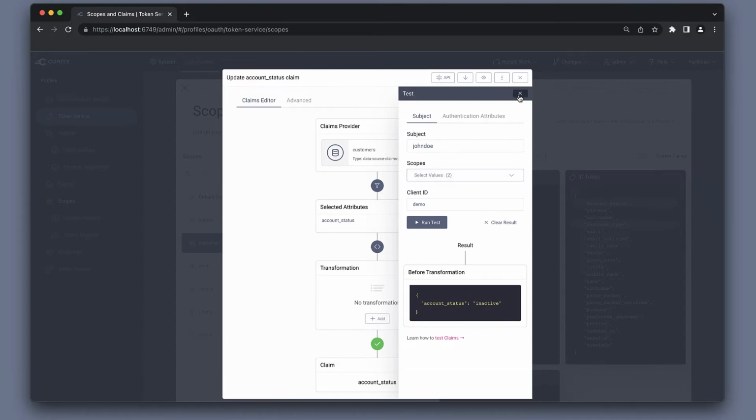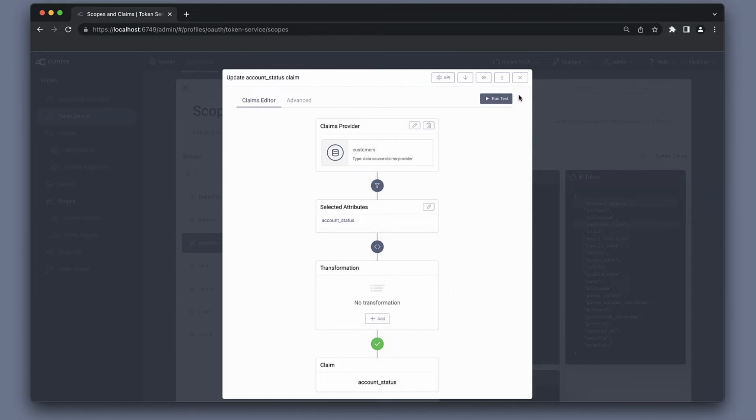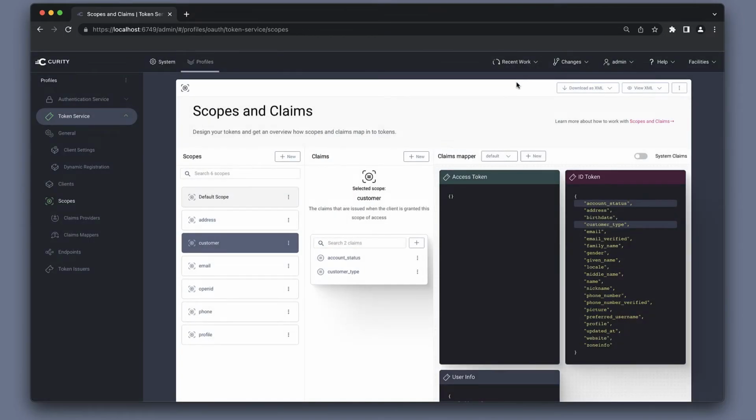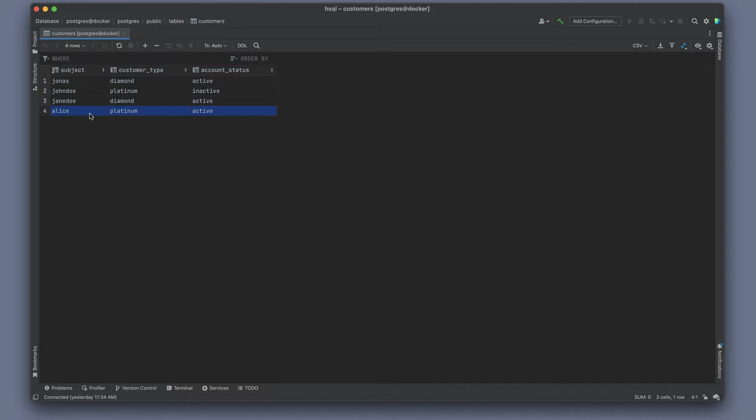And this is essentially it's fetching these values from the database. So this is a handy way of testing that we are actually getting the values out that we want. If we switch to the database here, you can see that Alice is in fact active and John Doe is in fact inactive. Over in OAuth tools, we can test this.